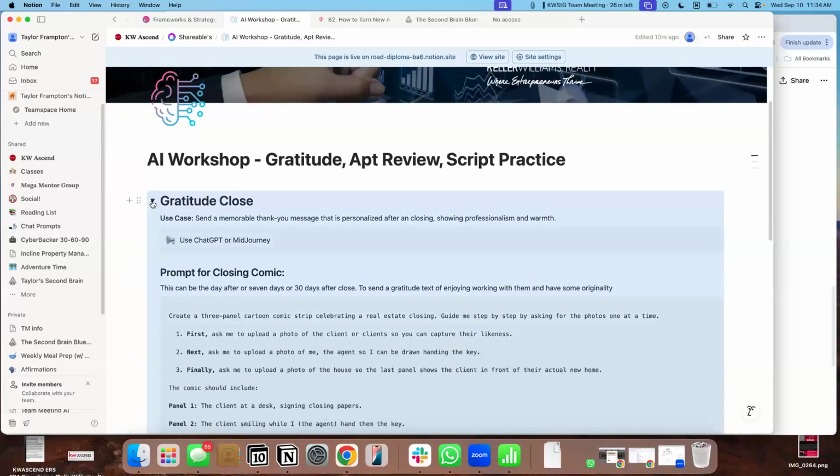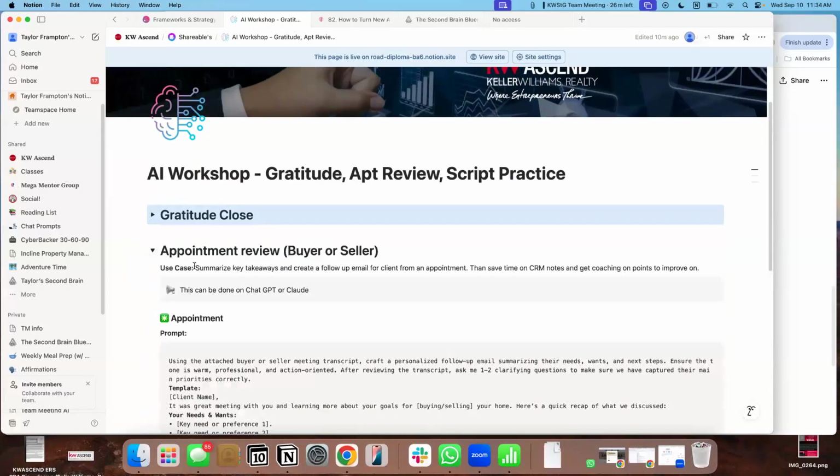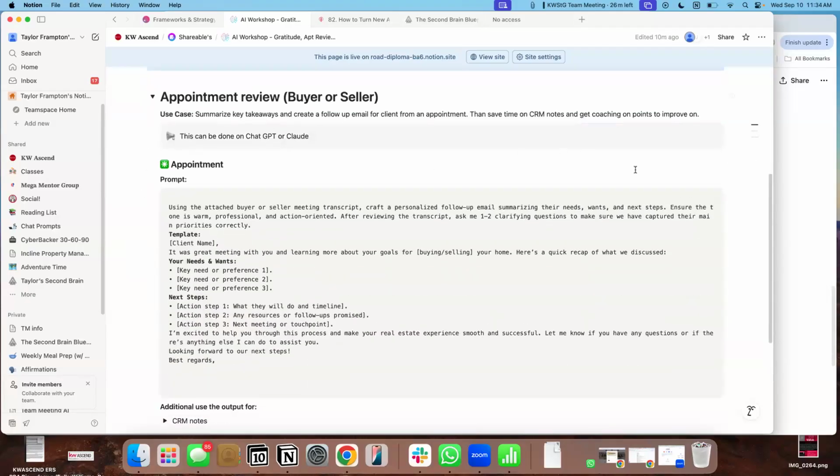this next one of an appointment review. Okay, some of you have been asking me the difference between ChatGPT or Claude. All right, ChatGPT and Claude. So I kind of wanted to show, because I use both of them for different reasons, right? And I wanted to show what this looked like in two different spots so you can see and compare.